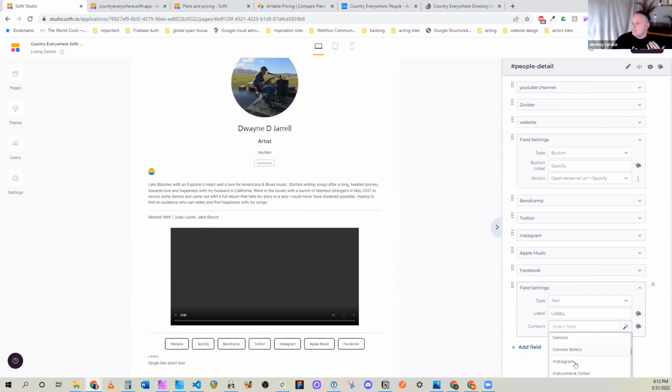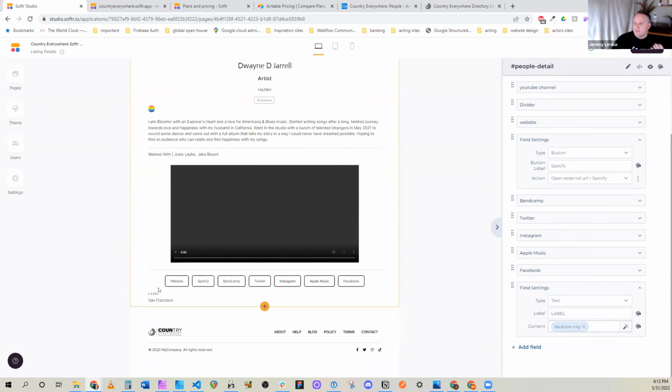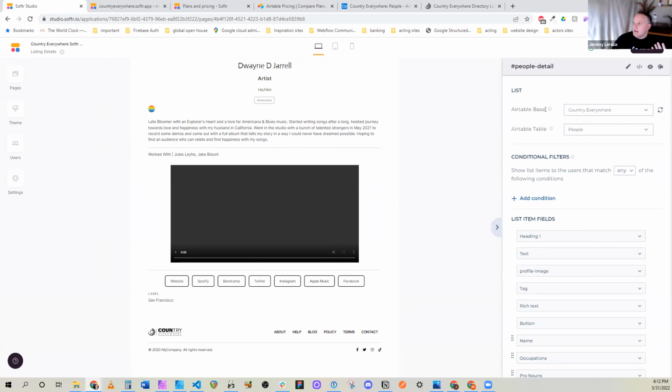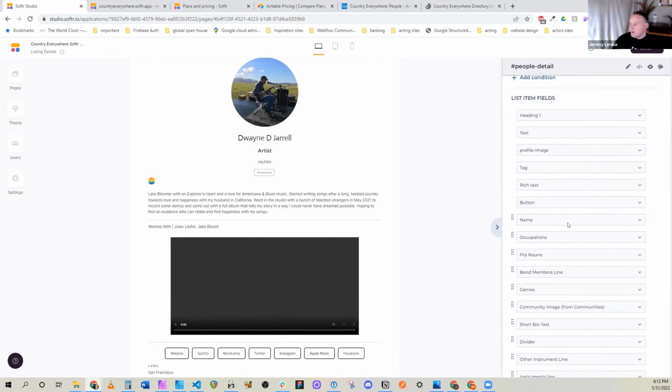I don't know what, I just want something really simple. So there, the location city for that particular artist is mapped here. So it's got that quick one-to-one connection. You simply hook up your Airtable base, country everywhere, and then you choose the table. And so everything you have in that table, you have access to.